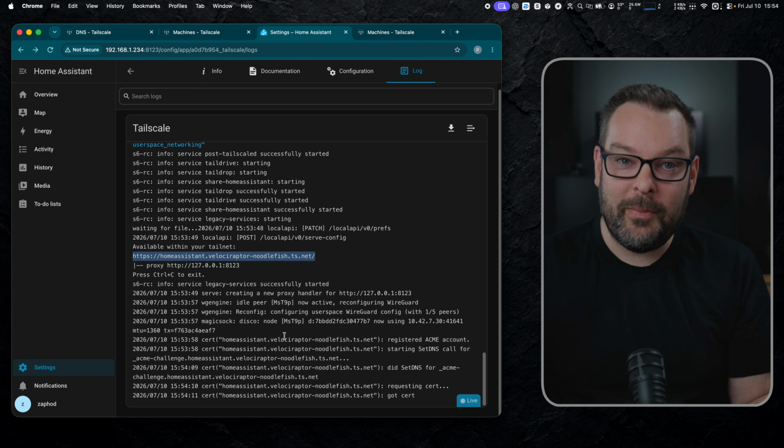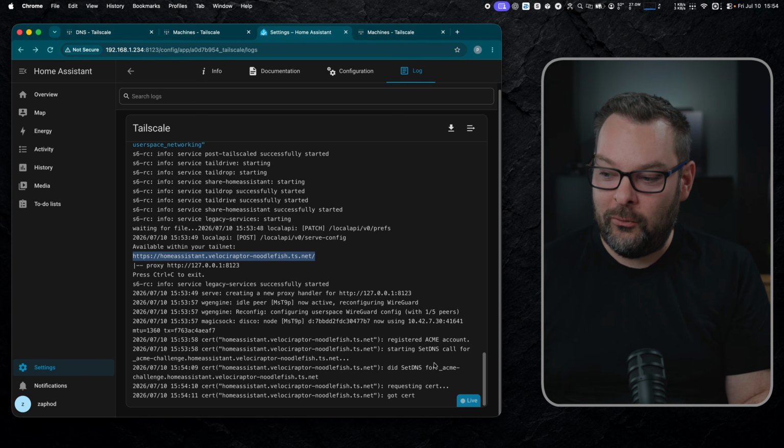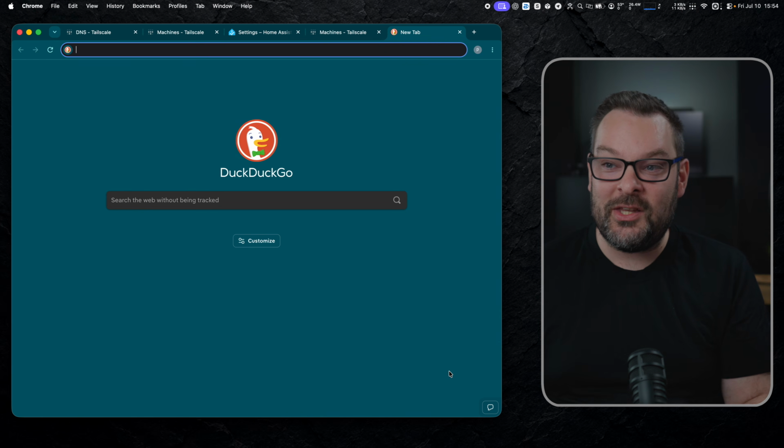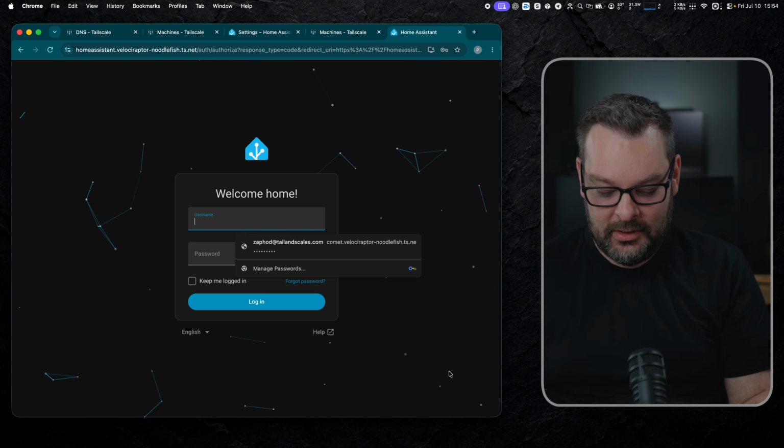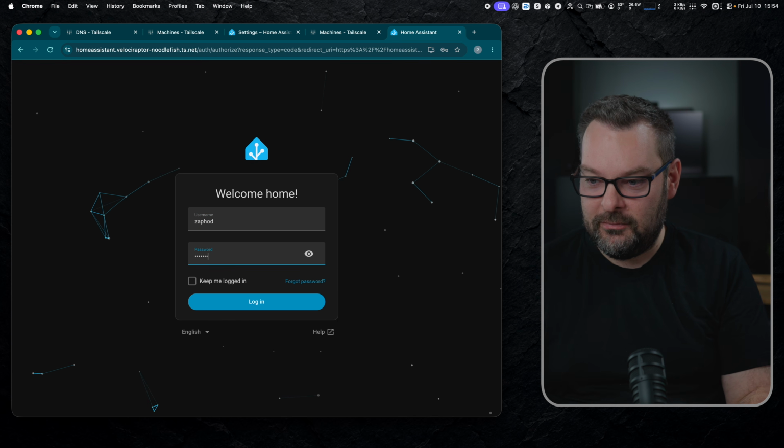homeassistant.velociraptor-noodlefish. You can see on the back end that Tailscale reaches out and does all of the DNS ACME challenges so that you don't have to worry about any of that. And it just works. There you go. So let's get logged into Home Assistant.